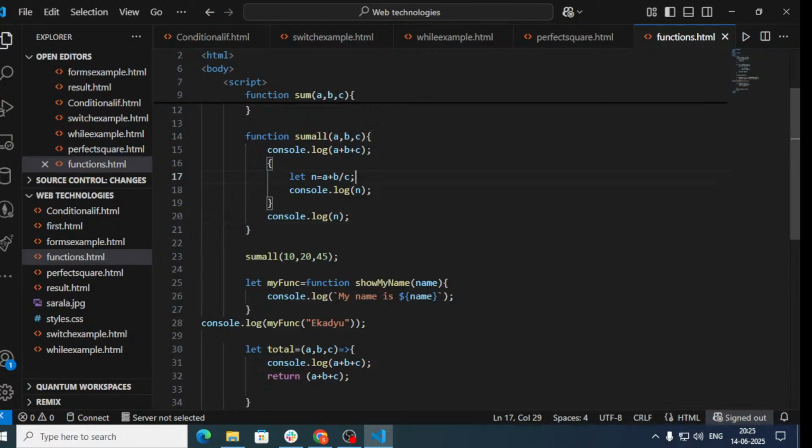With the help of the let keyword, you can define a variable whose scope is within that particular block. A function is also a block, but variables like a, b, c are available anywhere within the function. But when you take let n equal to a plus b by c, n is local only to these curly brackets. That's why we call this a block level variable. This feature has been added in recent times. Earlier, Javascript did not support this feature.